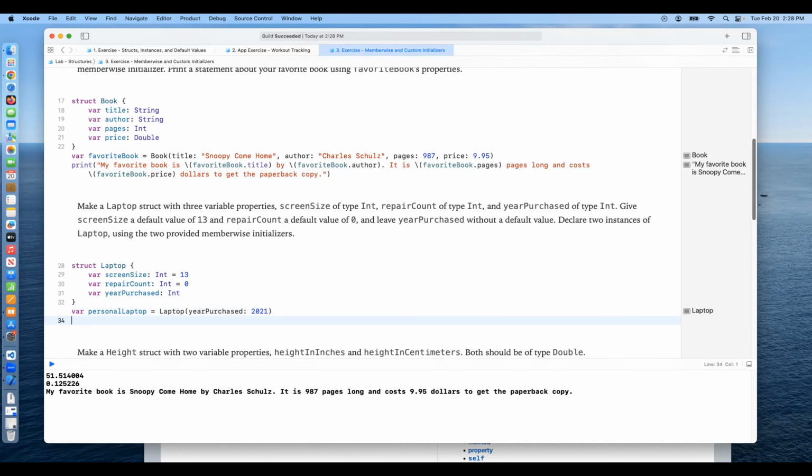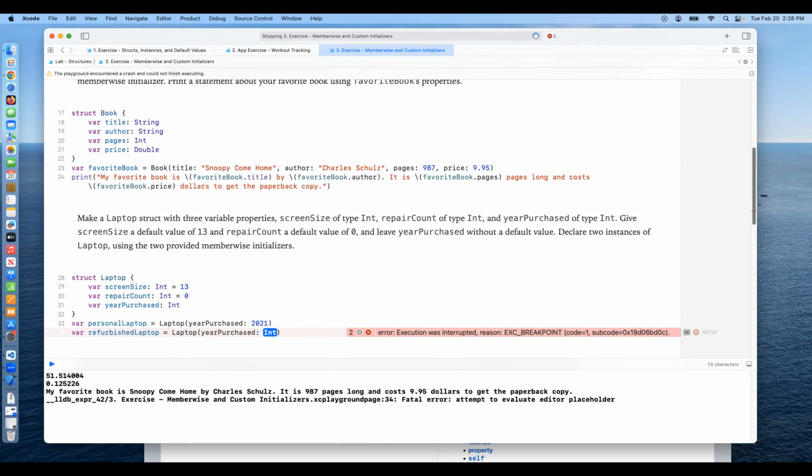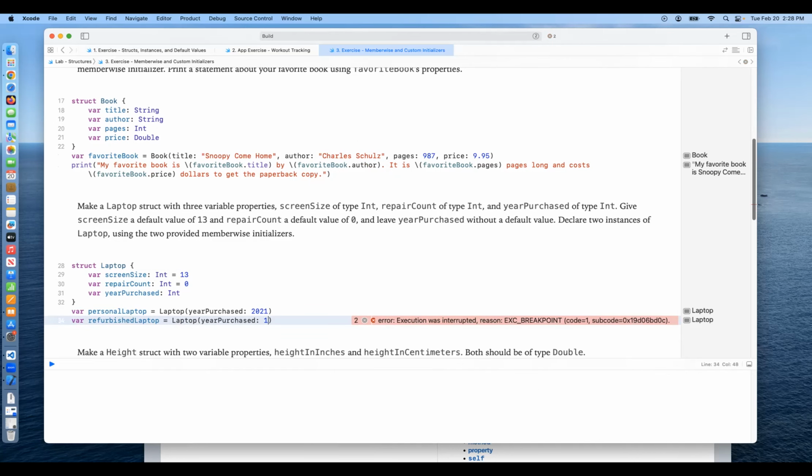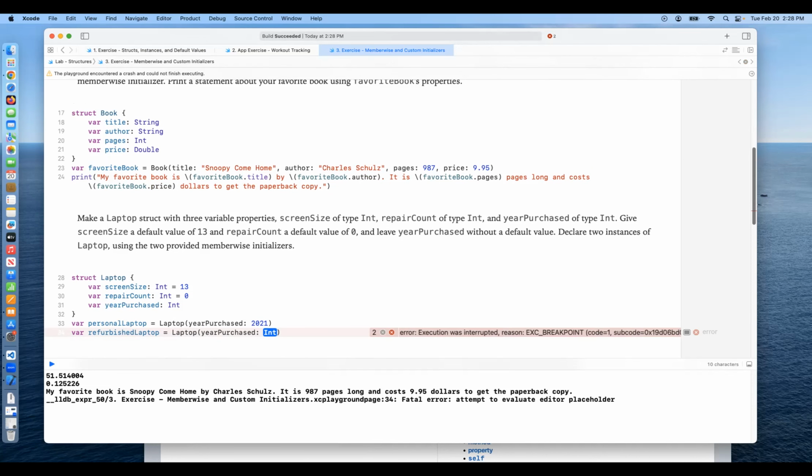Now, let's create another variable and call this refurbished. With this one, we're going to populate all of the fields up front. So the screen size is 15. And you see what happened there: I lost the IntelliSense. So what am I doing? Rather than type it out manually, I'm going like this. I want it to pull up all three fields and it's not doing it.